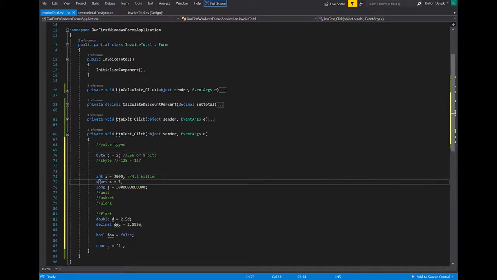There's an int, there's a short, there's a long. So these are all integer types. You can't have a decimal with them. Here are the types that you can use decimals with: floats, doubles, decimals. And then here are the ones that are kind of one-offs: your bool, which is your true or false, and your char, which is just your single Unicode character.